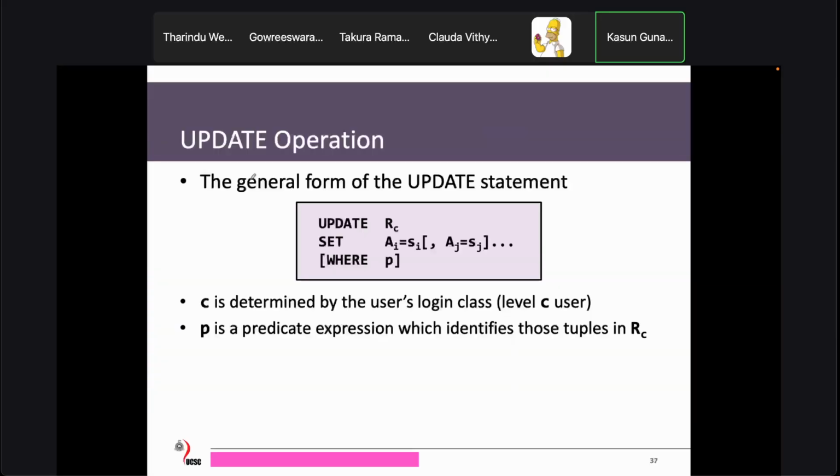Update operation. When we are doing the update operation, this is the general form of the update statement that we can execute. The classification level C can be determined at the time of user login. P is the predicate, which means the condition that we enforce when we are setting attribute values during the update.